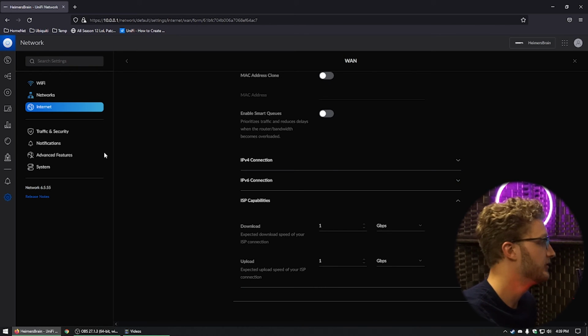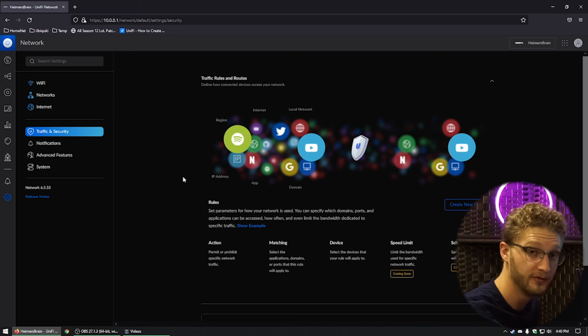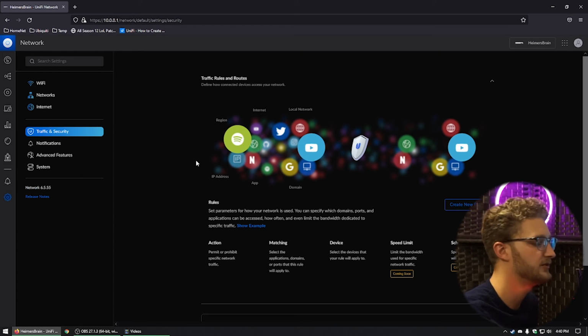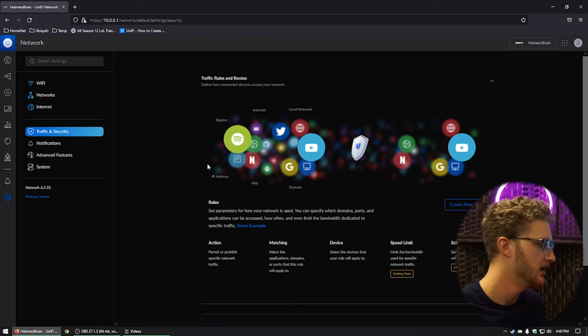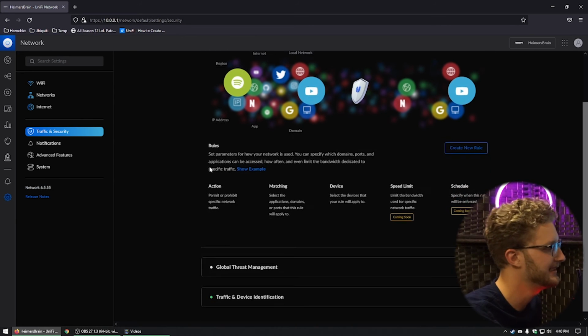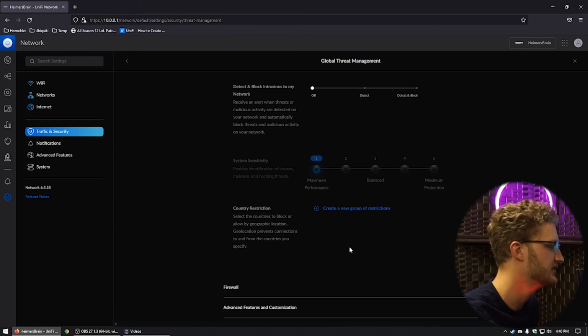So getting more to the nitty gritty here, we'll go over into the traffic and security section. We will take probably a few videos to go over this section in total, but this is where you're going to set your firewall rules. This is where you're going to set up your internal honeypot. And this is where you're going to look at the IPS, IDS stuff, right? Global threat management. You can set up geo blocking right here, country restrictions.